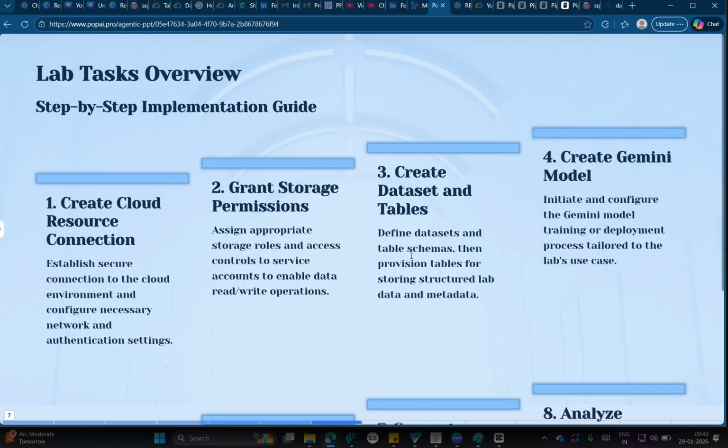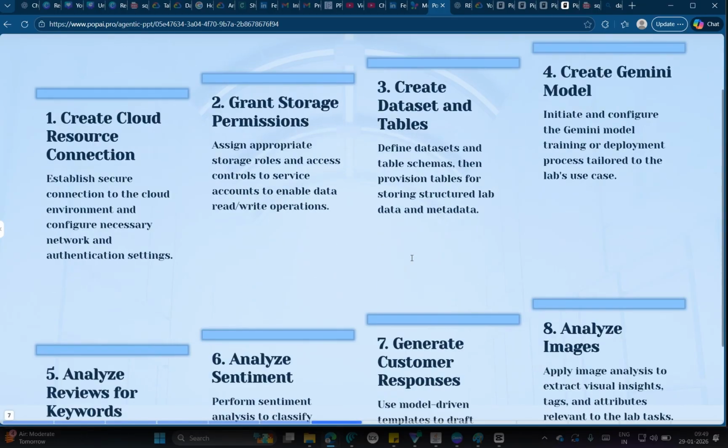And also we have to create a Gemini model. Now we create a Gemini model inside BigQuery. This is a remote model. The AI model runs in Vertex AI, but we use it through SQL. This is very powerful. In task 4 we will create it. And what about task 5?